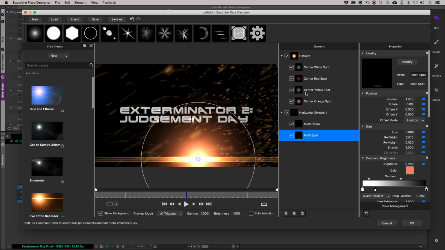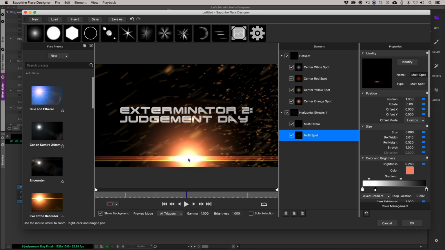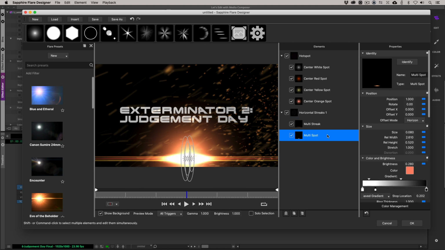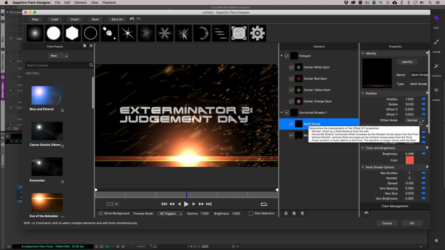All right. So how do we now stop the flare from showing me all the multi-streaks down here? Well, you might think you're going to get in, start adjusting some of the parameters. Not going to do any of that. What I'm going to do is I'm going to select the multi-streak element here, the first one. And you'll notice the difference between the two elements, if you look very closely, is the offset mode. The offset mode for this multi-spot is set to horizontal, whereas the multi-streak is set to normal.